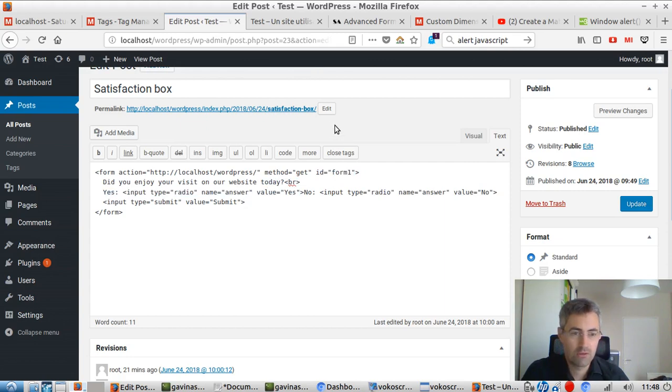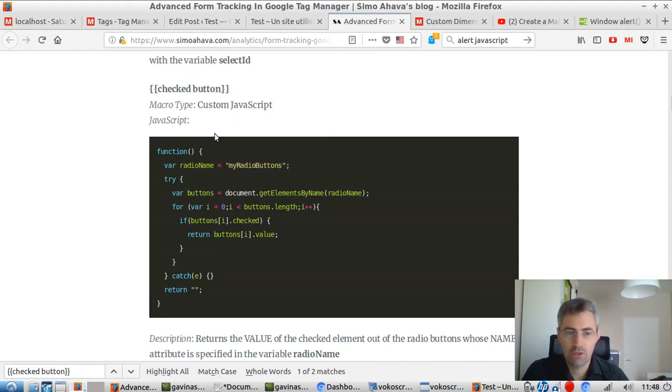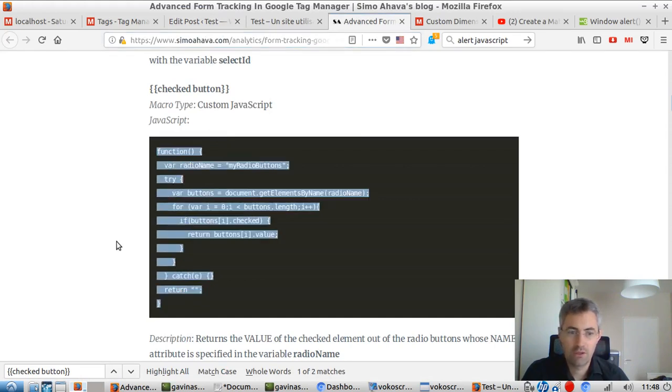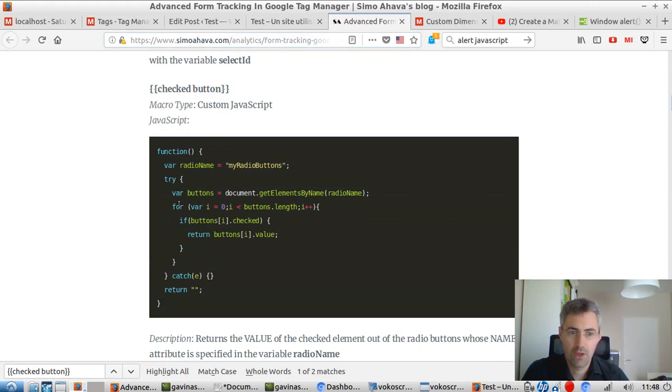I did not succeed in doing this tutorial on my own. I looked for some extra documentation, and one that I found is by Simo Ahava, which explains how you can grab the data from a radio button. Within Matomo Tag Manager, all you need is to copy and paste this code, create a custom JavaScript, and then change the name of the variable that you would like to grab.